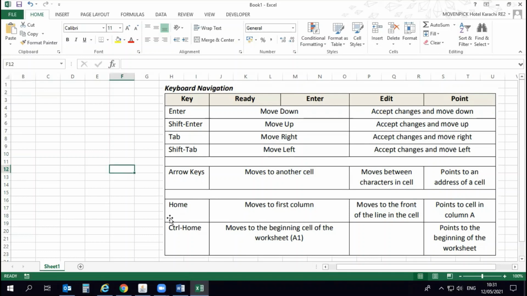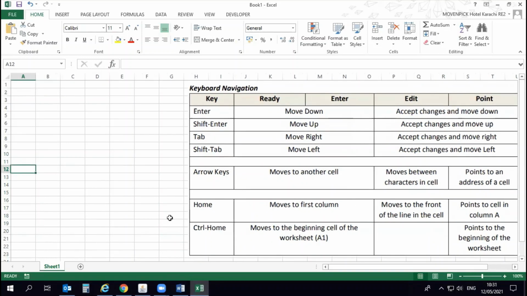If we press the Home button, it will go to the first column. Control Home means it will go to the beginning of the worksheet, where the cell reference will be A1. This will be for the ready and enter mode, where the status bar shows ready or enter, so it will work like this. If we have the enter mode or the point mode, these keys work in a different way.